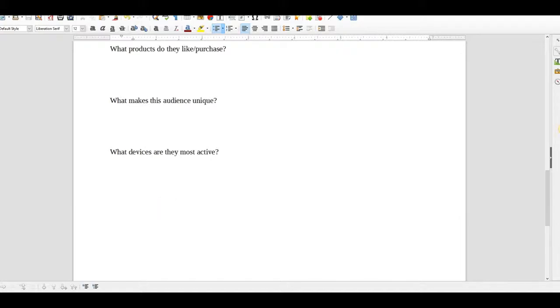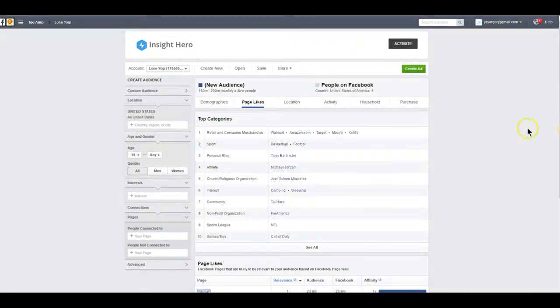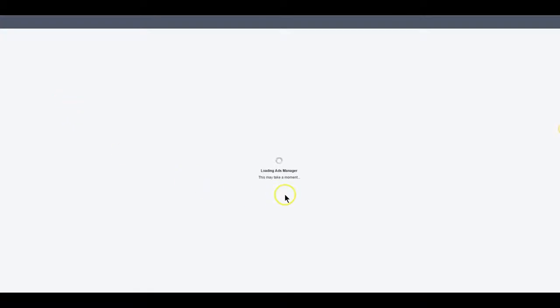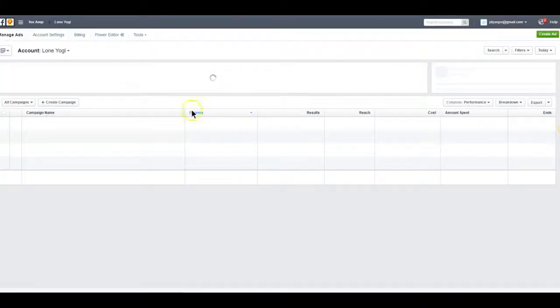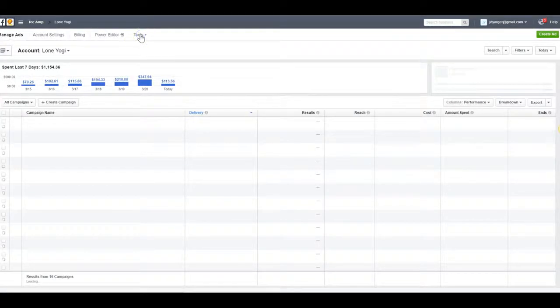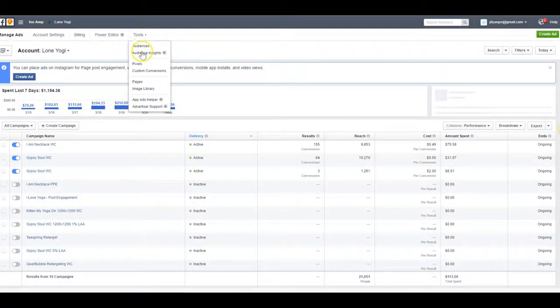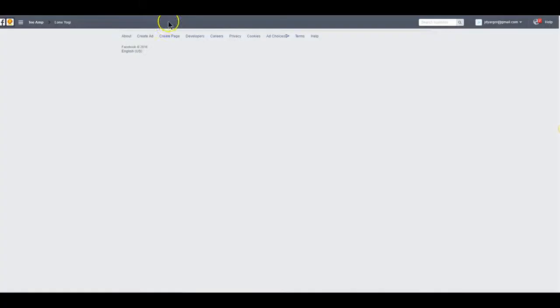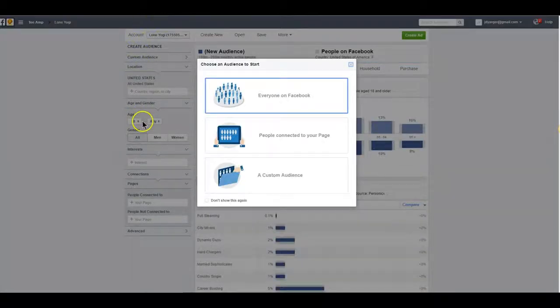So I guess I'm doing mom runner, so let's go into a browser and Audience Insights. If you go to your Ads Manager and click on Tools, you'll see Audience Insights. Here you go. It's right here. Audience Insights. Okay, here we are in Audience Insights.